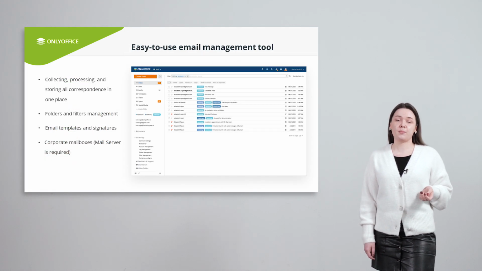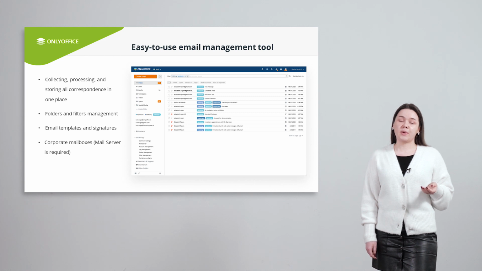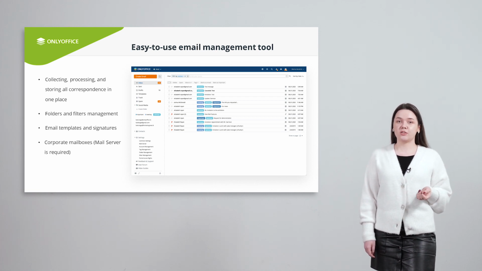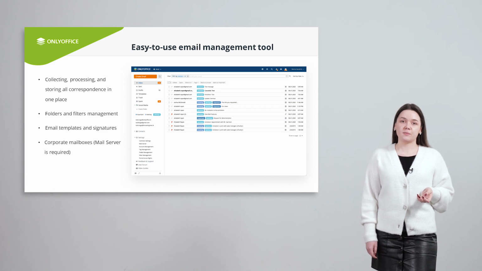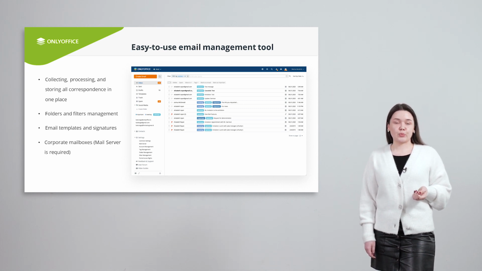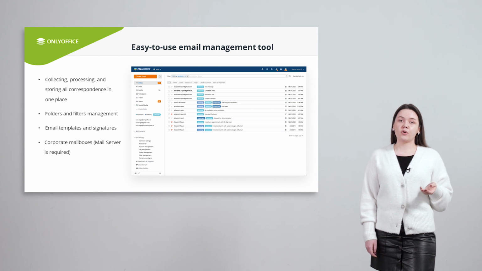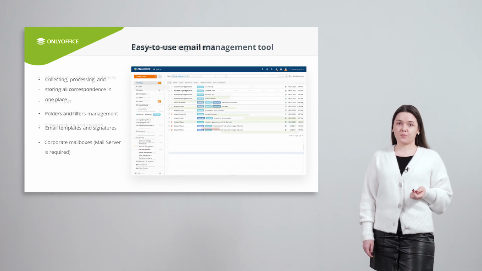And next is Mail, which allows managing all the correspondence in one place, using folders and filters management, creating mail templates and mail signatures, and many others. Mail is closely integrated with other modules and tools like CRM and Calendar. And it's also possible to connect a mail server based on iRedMail for corporate mailbox creation.